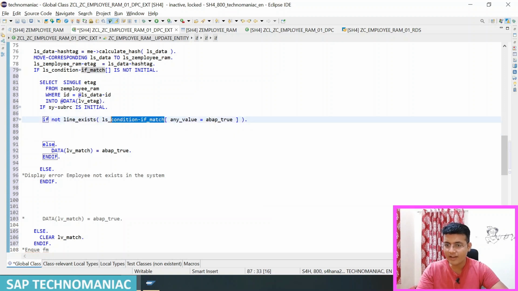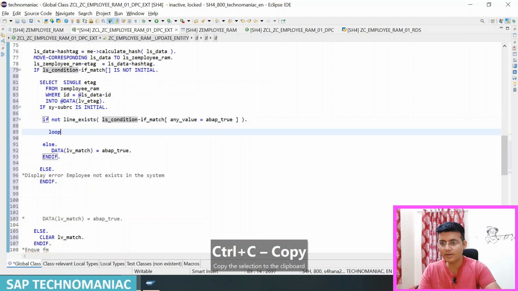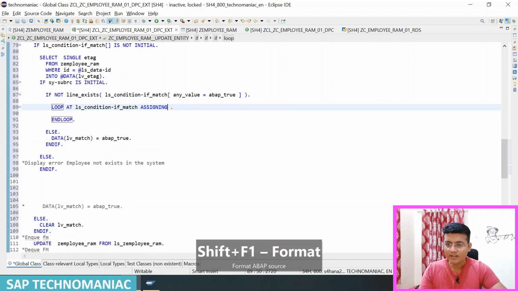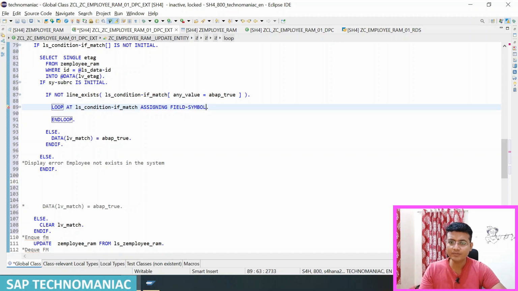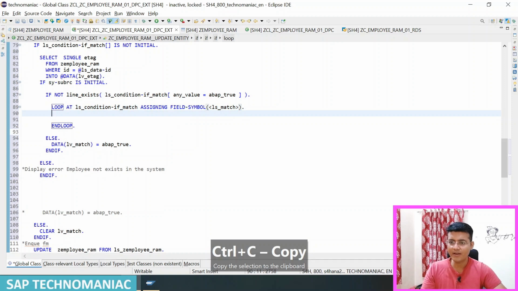For reading the tag values, we have to loop through this table. This is a table. So we have to loop through this table: loop, Control Space, loop at, assigning, Control V, Shift F1. Let me loop through this table, assigning field symbol ls match. This is a field symbol, so we have to pass the field symbol values. And inside this, we will be having some values.